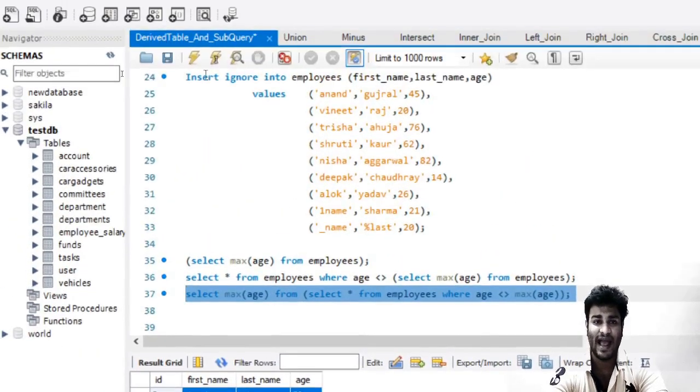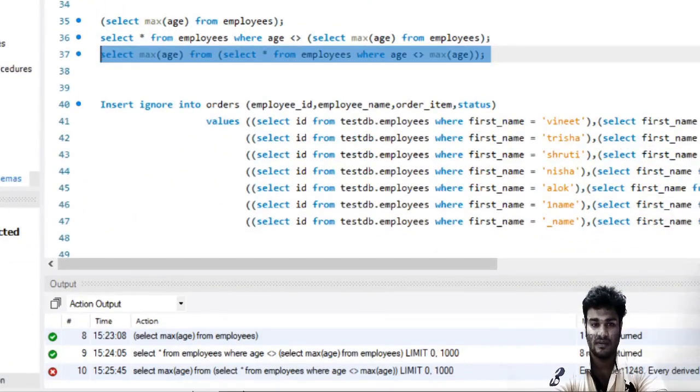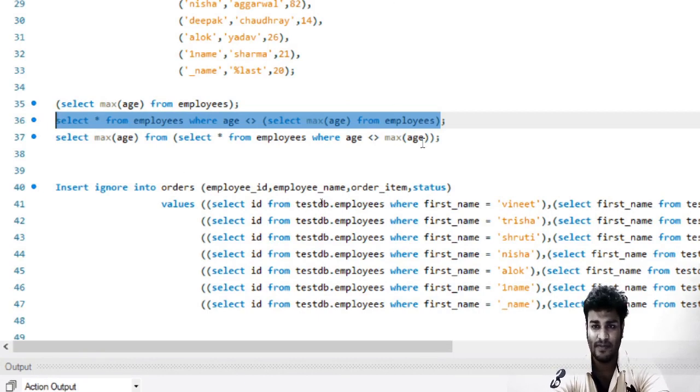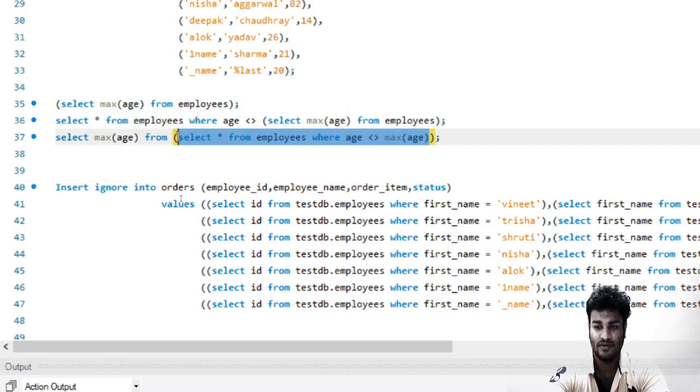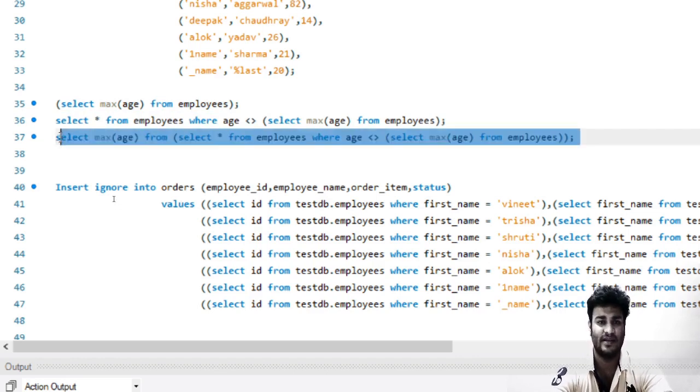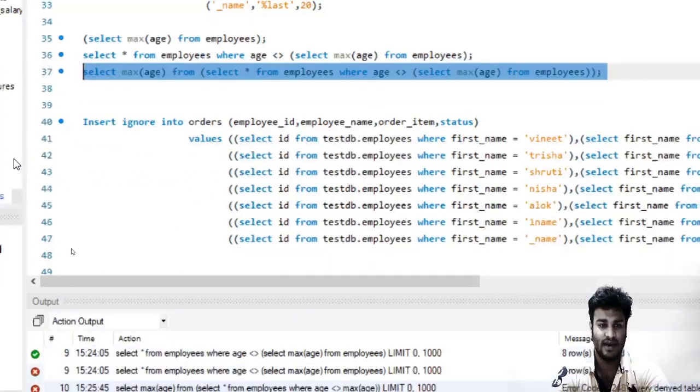So if I go ahead and run it, again this gives me an error because I am giving a max function over here. I will just copy this statement and replace it in this query. This is where the table name should come, right? So rather than giving a table name, I am giving this derived statement. Run it.